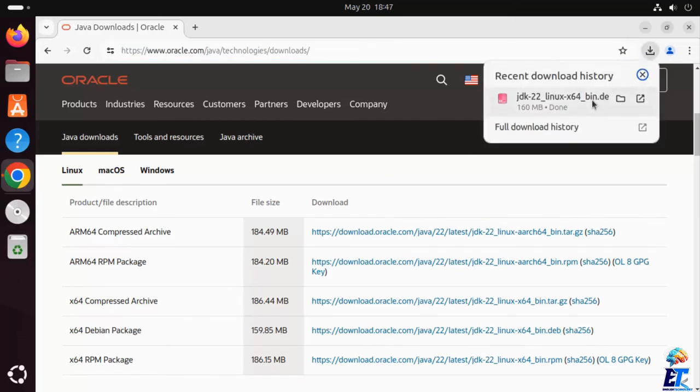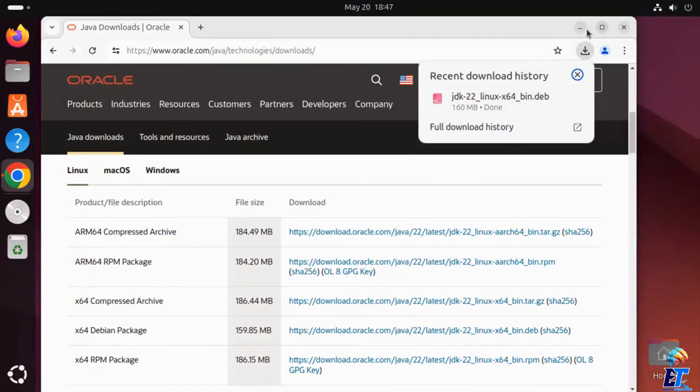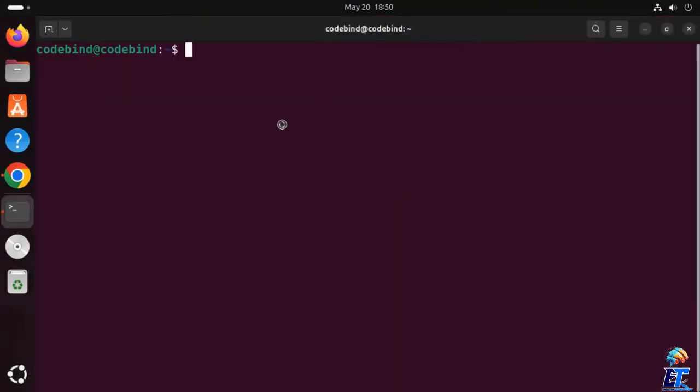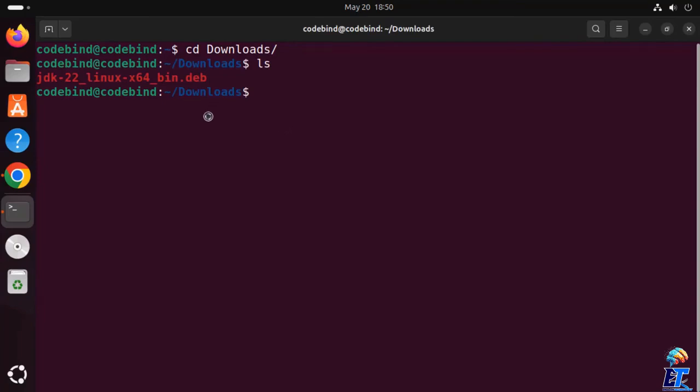So once this .deb file is downloaded, I'm going to just minimize this browser, and then I'm going to open the terminal. To open the terminal, you just need to click on this show apps icon and then click on terminal here, which is going to open your terminal. Now we are going to navigate to our downloads folder by typing cd and then write Download here. Just write capital DOW and then press tab key, which is going to auto-complete the name of your folder. And here you can just write ls, and it's going to show you all the files which are there in the downloads folder. I have this .deb file for JDK, which we have downloaded, right?